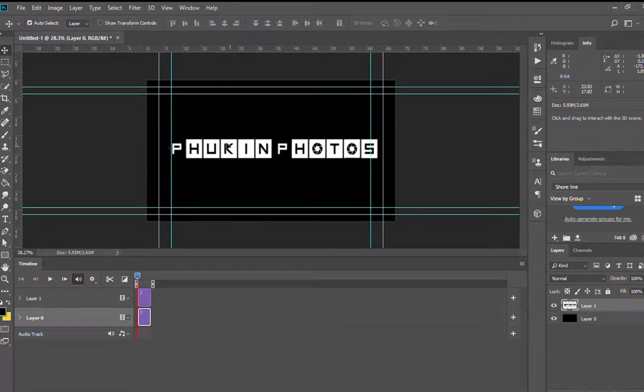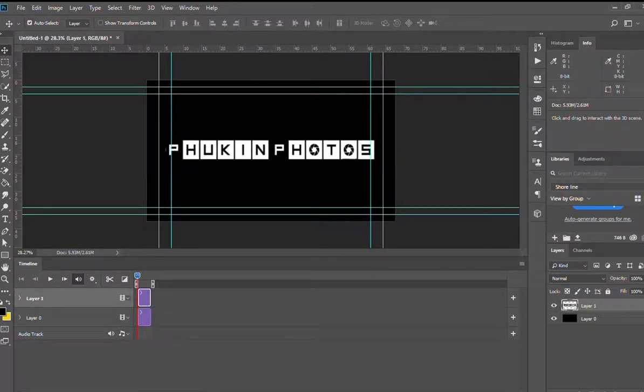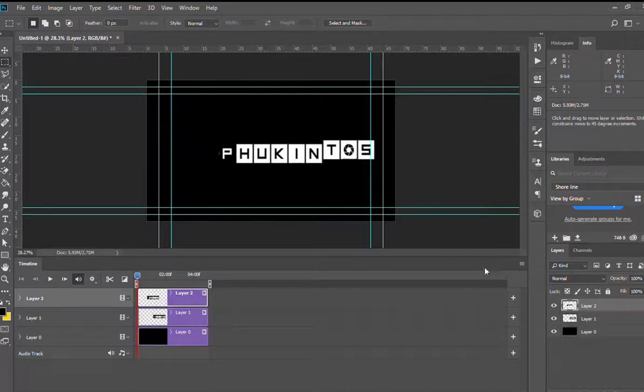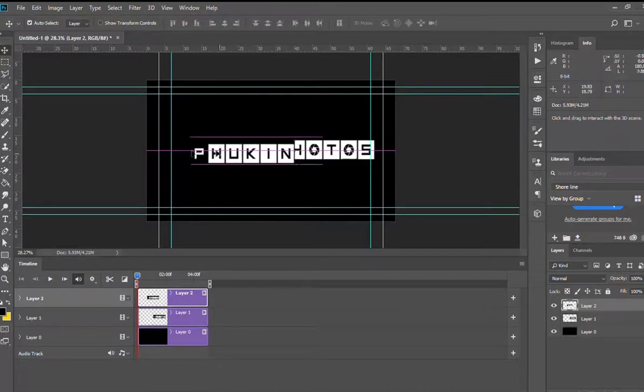So to do this, I selected the marquee tool and hold the left mouse button down and select the area you want to cut out and then release the mouse button. Then use Control and X on a Windows computer or Command X on a Mac to cut the layer and Control V on a PC or Command V on a Mac to paste it.